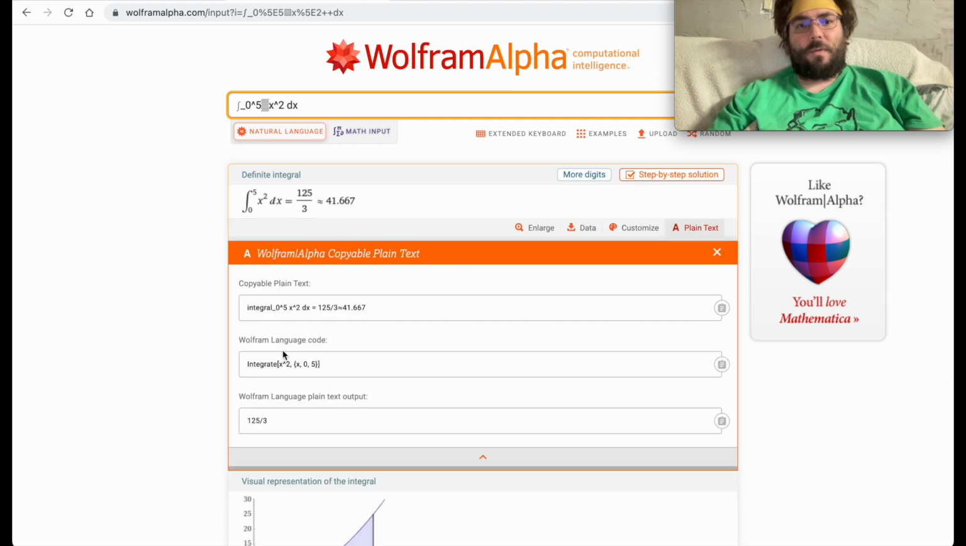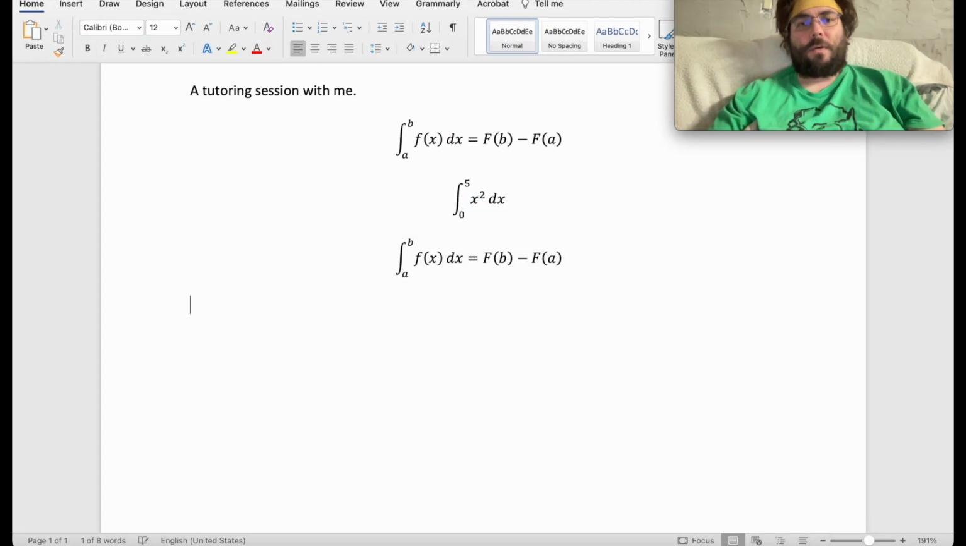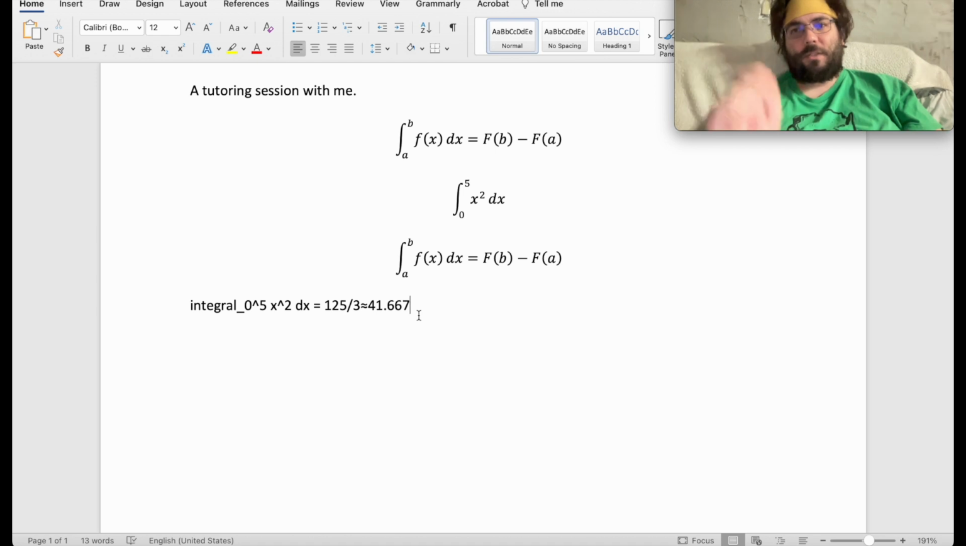And I can also go in here and I can copy and paste from Wolfram right into the Word document as well. So all of this that I just did right here would take 10-20 minutes on a normal session writing by hand. So you can see how precise and quick this can be doing it this way.